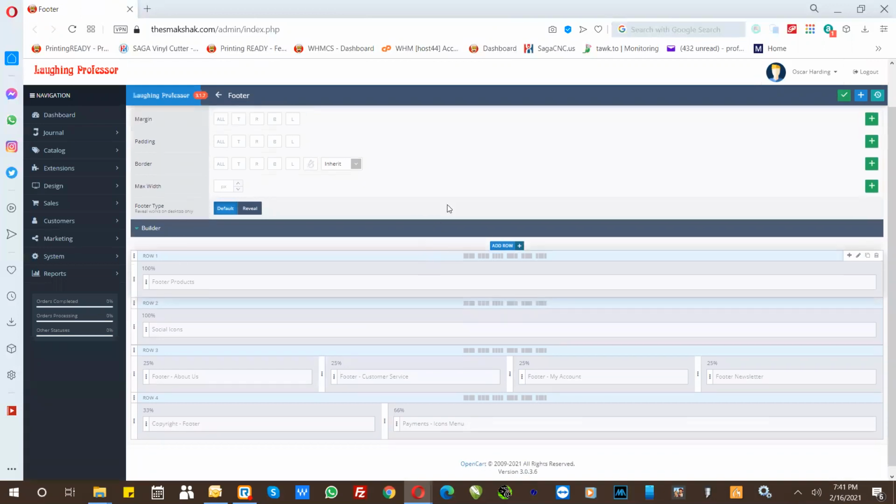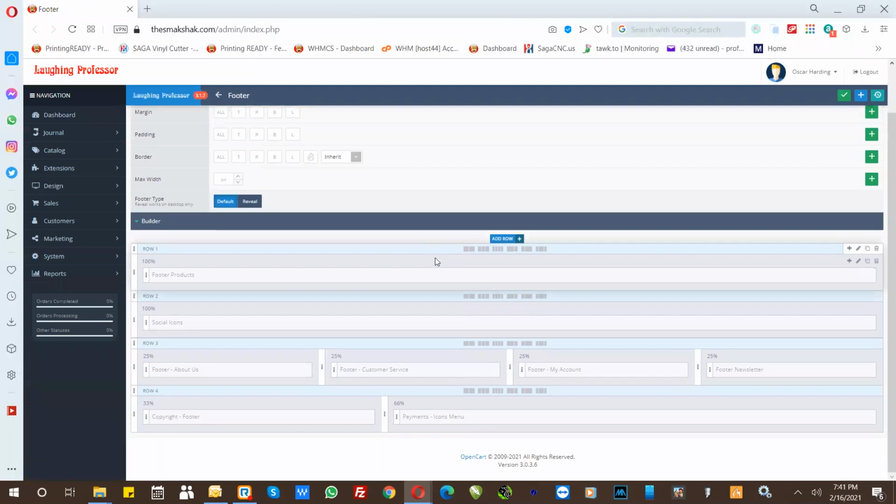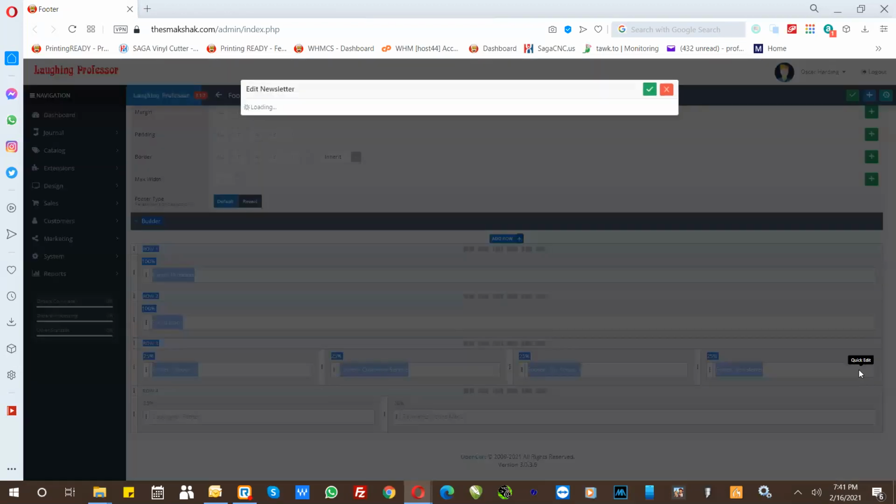Okay, so this is basically how it looks on your page layout. But what we're seeing here is just the footer element of every page. So whatever goes in here is going to show on every single page. Okay, so you'll see here we've got the About Us section, customer service, account details, and your newsletter. Again, you can turn.